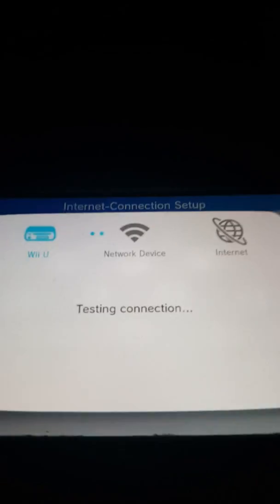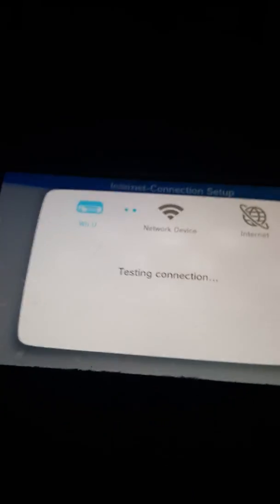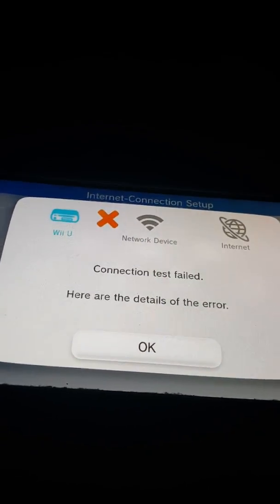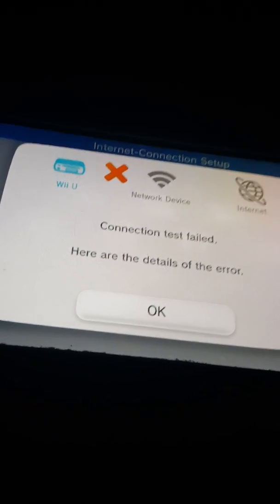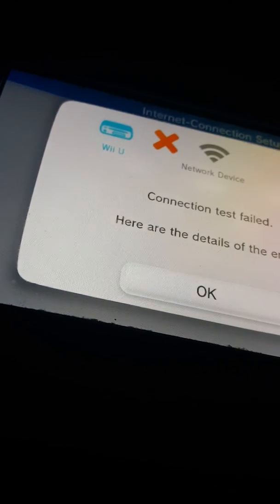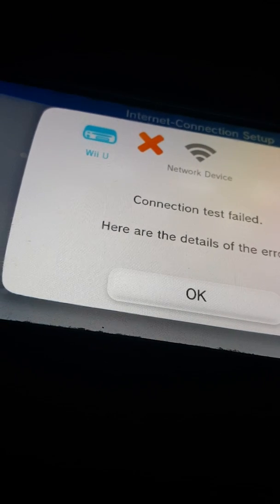And right here, it says testing connection. Hashtag testing connection. So, okay. Still not connecting to the network device. There are a lot of reasons why the Wii Gamepad is doing this.